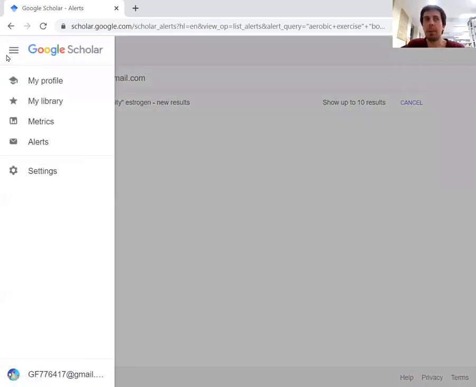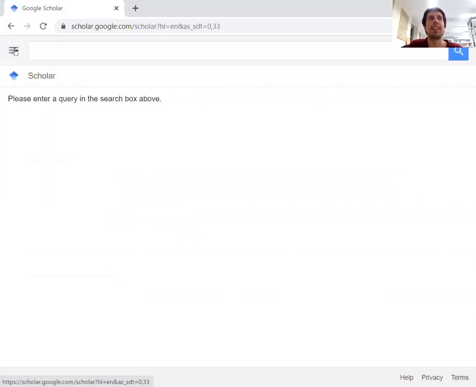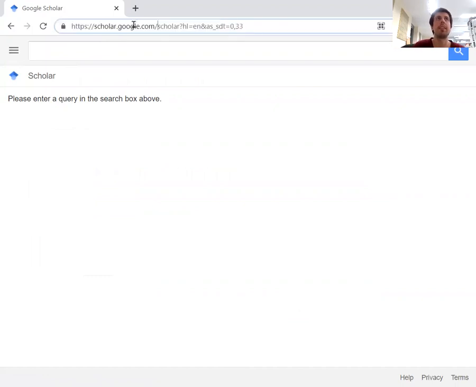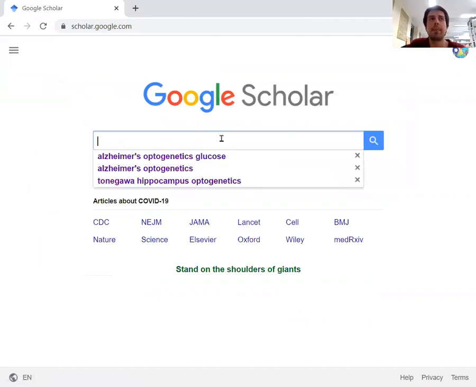So I wanted to show you alerts first, because that is a relatively lesser known feature of Google Scholar, apart from its simple search function. But now let's go to its search function. Oops, I just went to the settings for a second by accident. But now let's go to Google Scholar. The main hub page is scholar.google.com, and here we are.